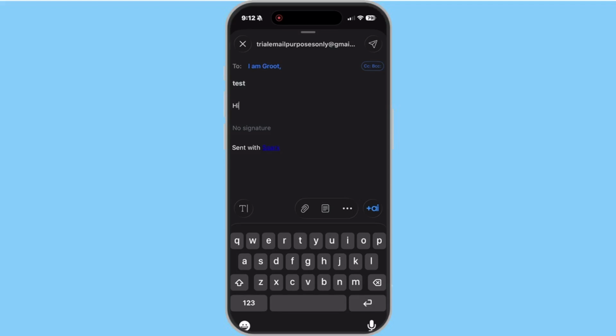Before sending, do a quick proofread for typos, names, dates, and links, and make sure the tone matches what you intend. Finish with a simple closing and your name to keep things professional but friendly.